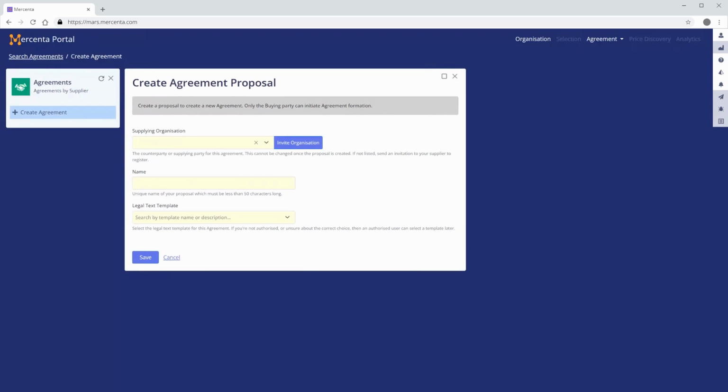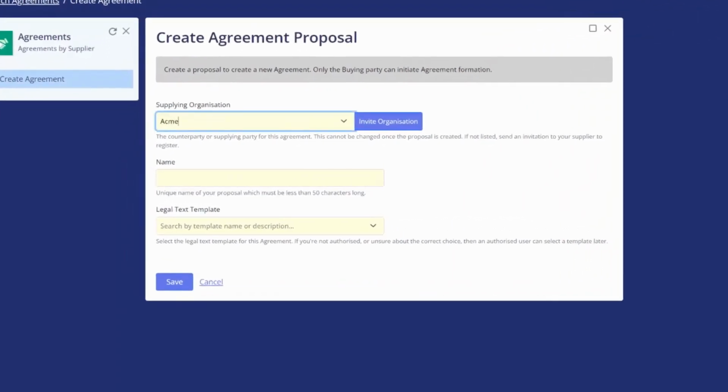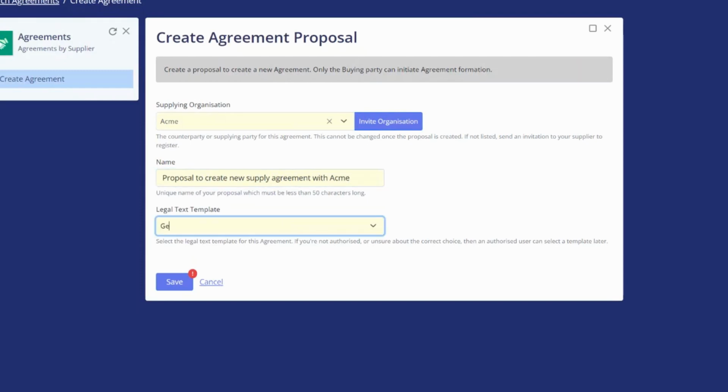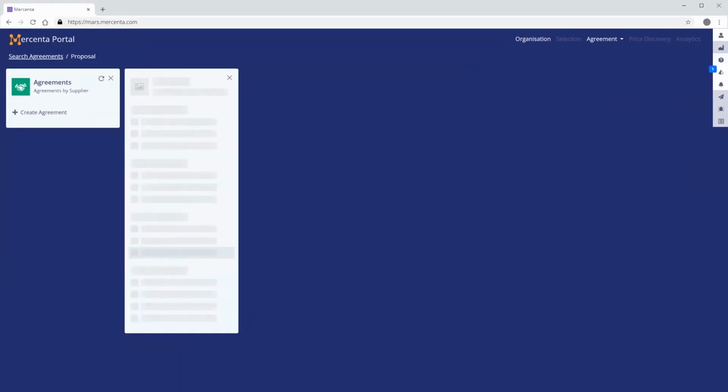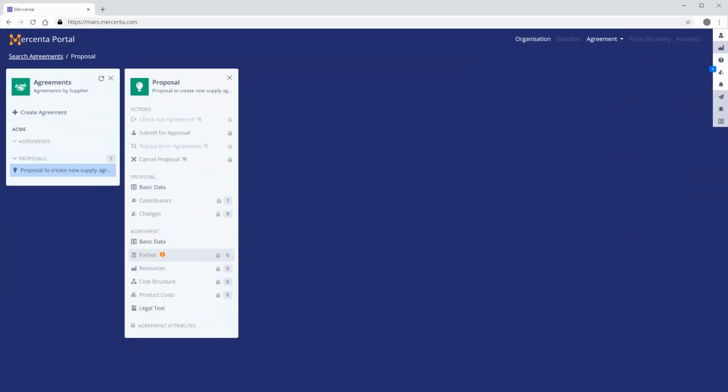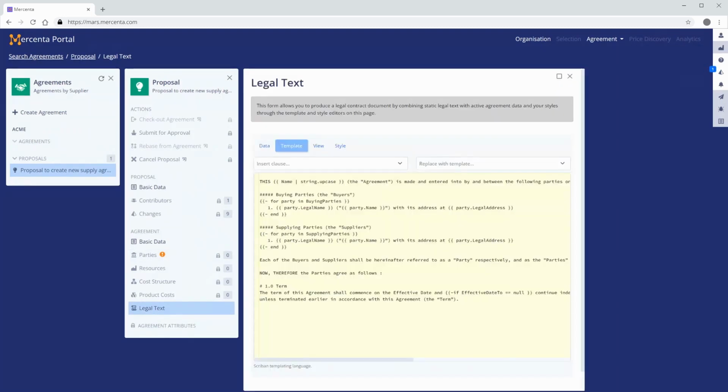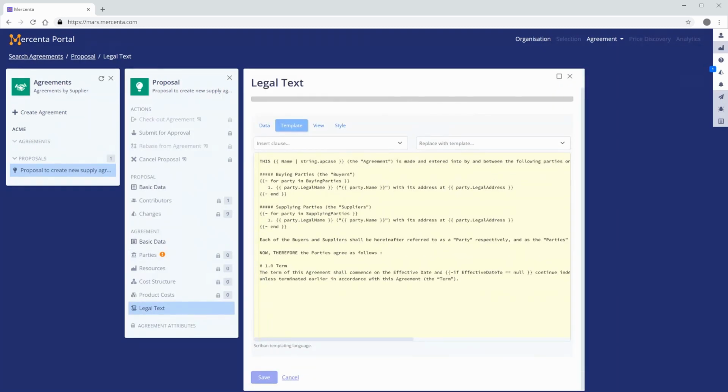When the form loads, I'll choose Acme as the supplying organization. Then input a name for the proposal. And then find the generic template, which we created earlier, from the list of templates on the organization. Then click the Save button to create the proposal. Once the proposal is created, click the Legal Text menu in the Agreement section. The first thing you'll notice is that the template that we created earlier has been copied to the proposal.